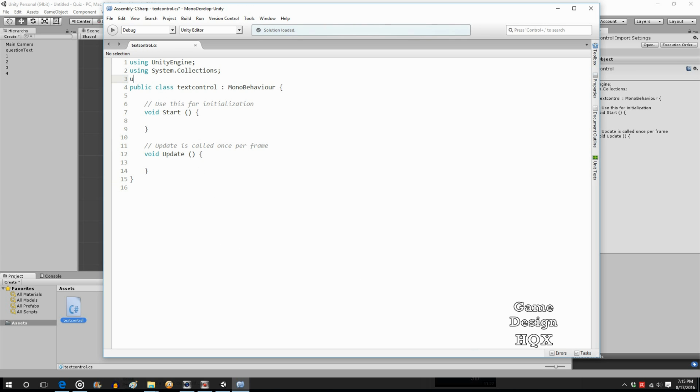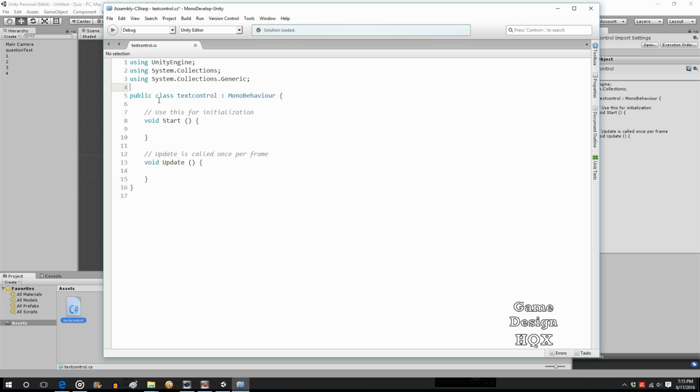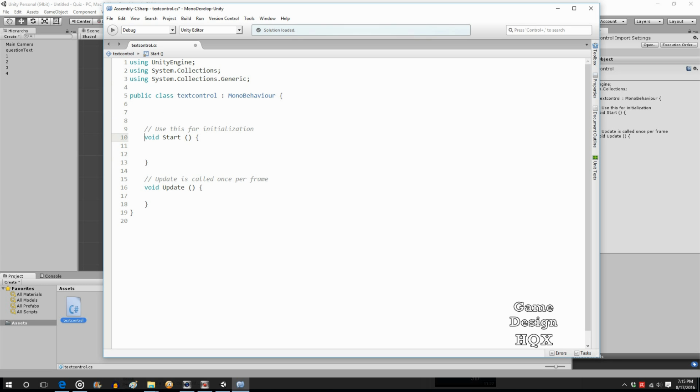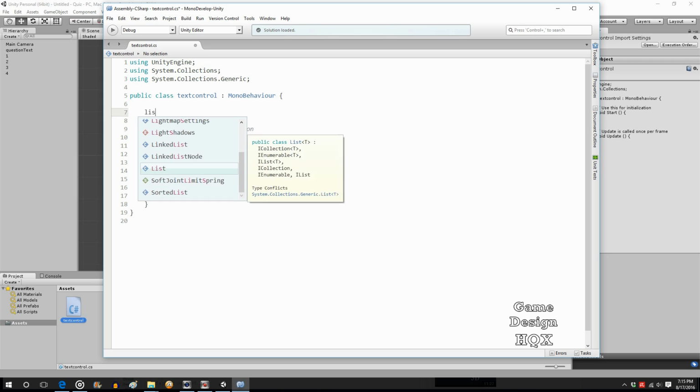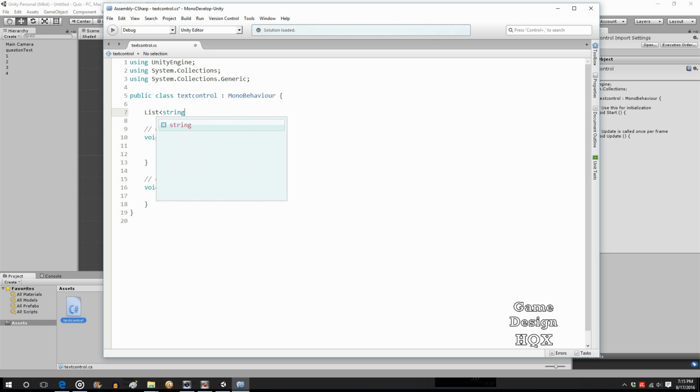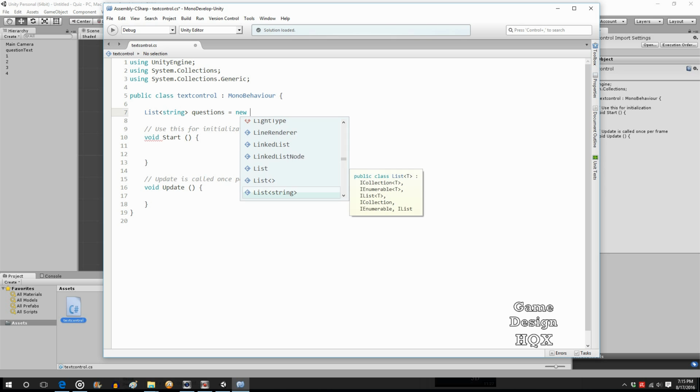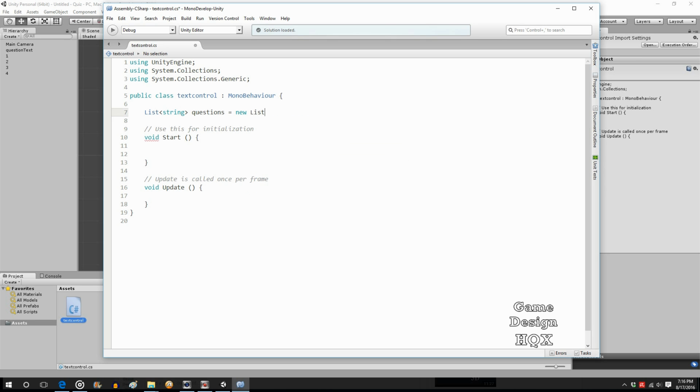Now we need to add something at the top here if we want to use a list. So using system.collections, just like the one above it, but then we have to add generic. This allows for the use of lists. So, list, then the type, then the name, call it questions, equals new list string, and now the squiggly brackets.